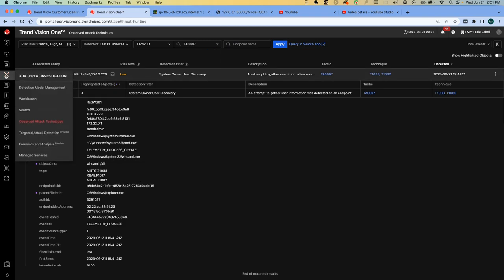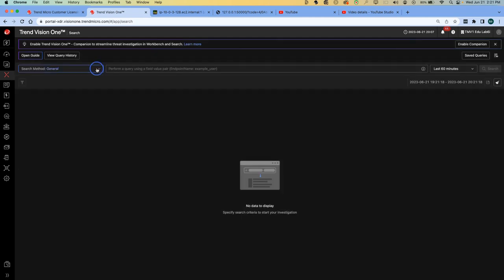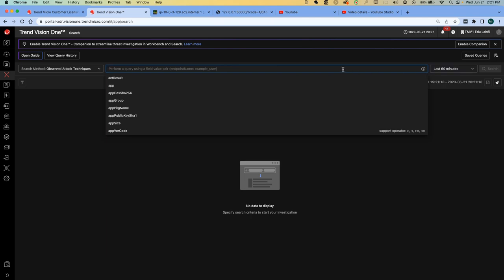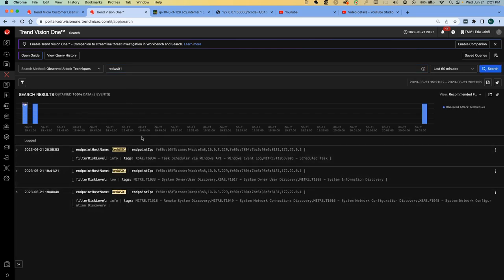So we can also show our search functionality within the observed tactic techniques, and show, let's say, red workstation 01, and show very quickly that we can search based off of that endpoint or that technique as well. So it gives us lots of information, lets us drill in quickly, and then pivot and recognize very quickly that these attacks are happening within the environment, to show that keeping things left is going to be the best way.